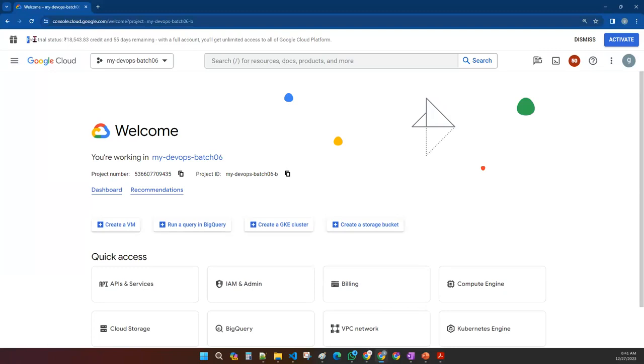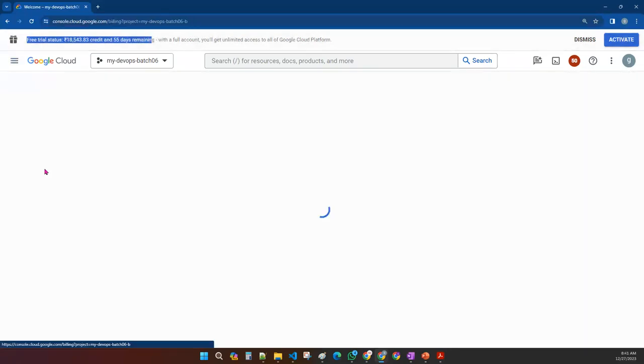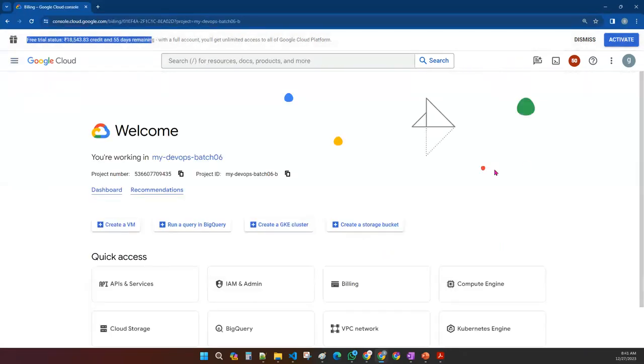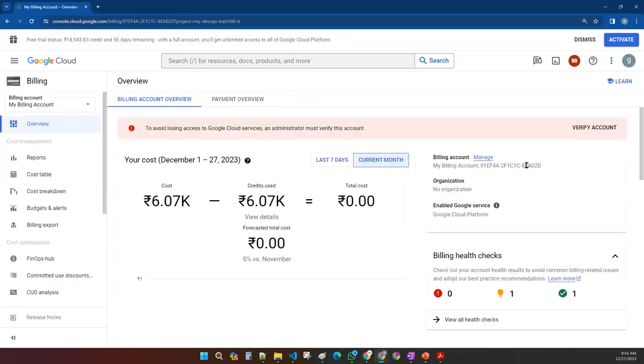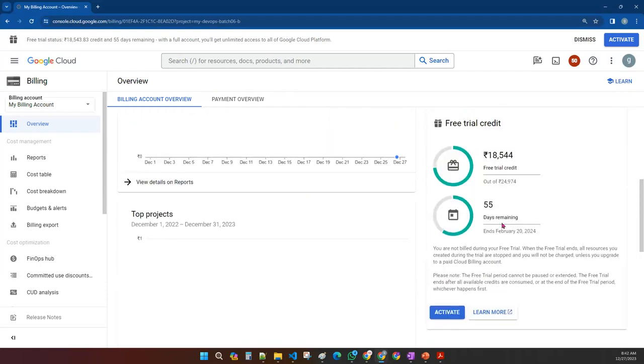See here, free trial status. I have 18,000, almost 90 days of free trial they are going to give you. If you go to the billing section, you will be able to see a few more. Google is providing you a free tier account for the next 90 days, guys. I have already completed some 35 days, so I have 55 days left. You can create any number of accounts, and your free credit will be 24,000. Out of 24,000, I have already utilized some amount. I am left with 18,000. This is the free trial credit. You don't need to pay a single rupee.